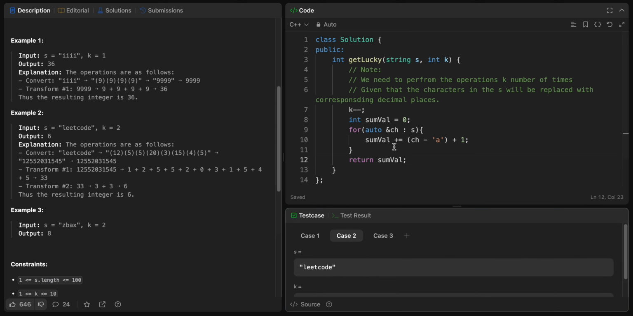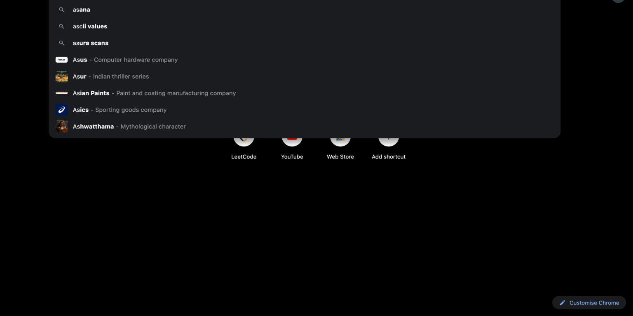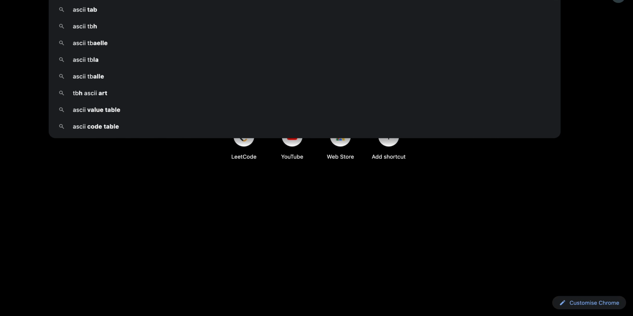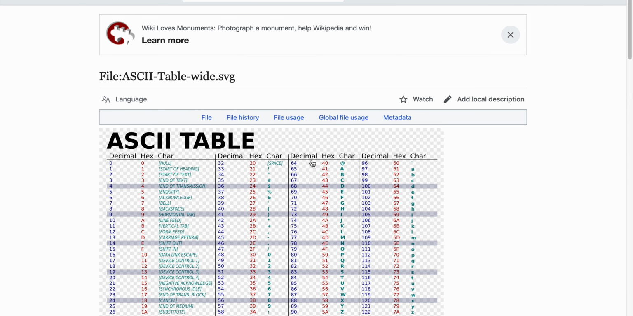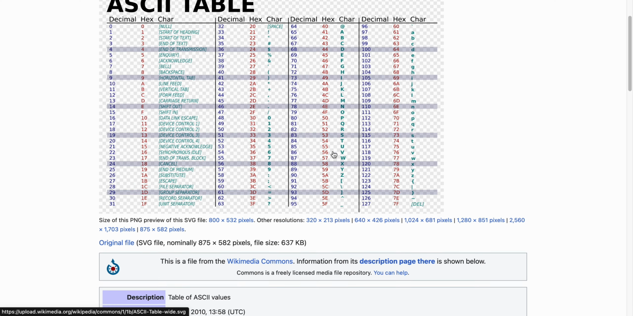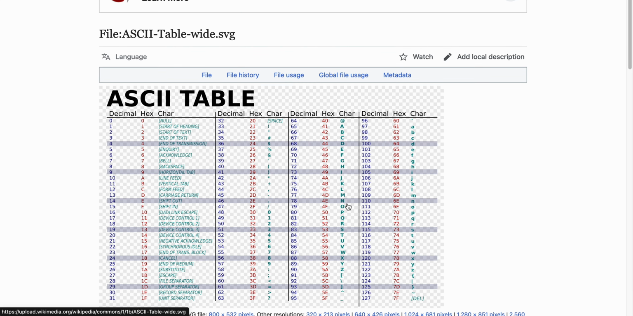What I'm doing here is first finding the corresponding decimal value. For that I'm leveraging the ASCII table. Let me show you what the ASCII table is and how it looks. So this is the ASCII table. When a computer processes something, it needs everything in the form of machine code, i.e. zeros or ones. So character 0 has a corresponding decimal value of 48.